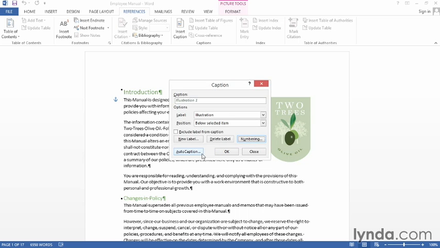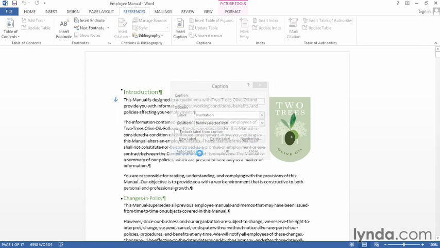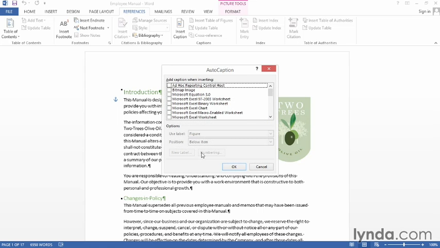The Auto Caption feature instructs Microsoft Word to automatically insert a caption for specific types of items you might insert. Let's take a look at that. To use this feature, you would turn on the checkbox beside each type of item you plan to insert in your Word document. So for example, maybe I know that I'm going to include equations from Microsoft Equation. I can turn on that checkbox.